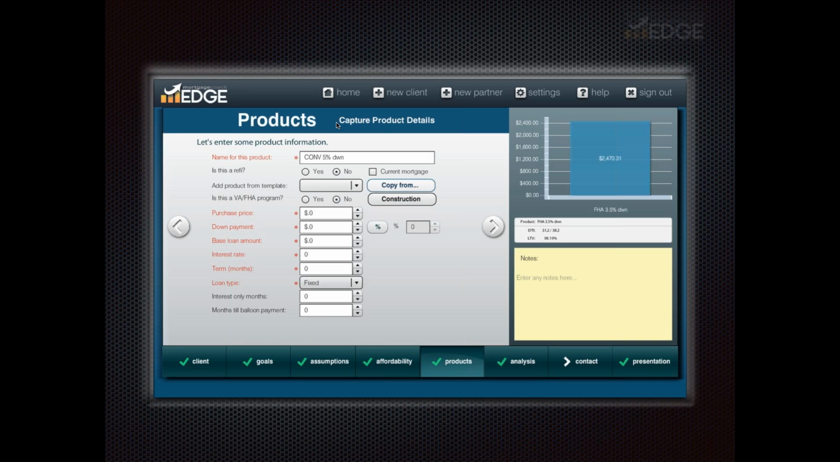Now, the product section is where you can access and pull in the templates that you have created. Again, it'll save you some time, and you can create up to 4 different scenarios side by side to each other. So that's really where you're going to spend the majority of your time if you don't have any product templates or fee templates set up.